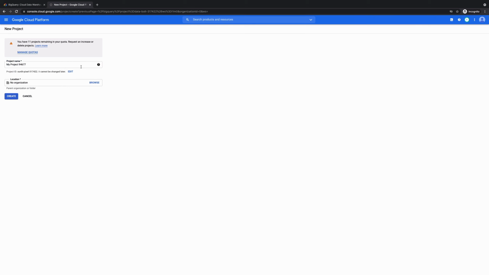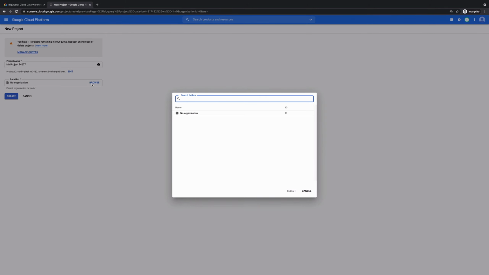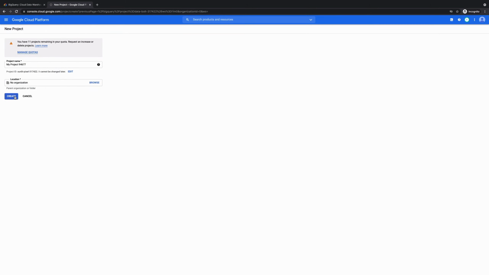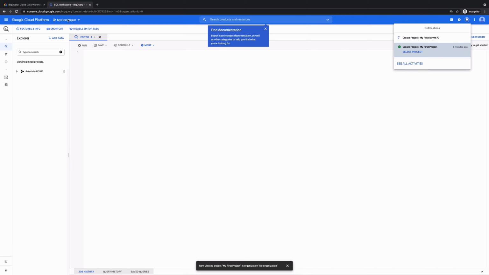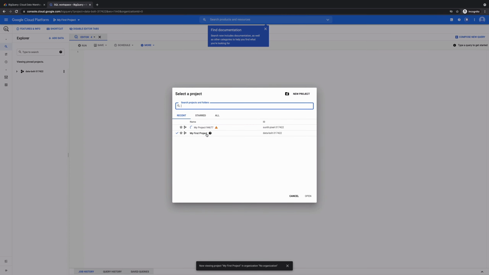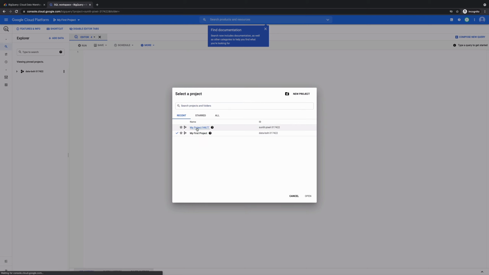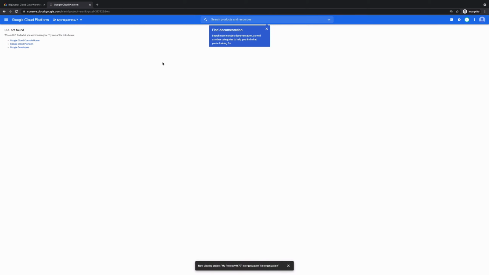And then here we could just start a new project, just so that we have a new project. We don't have any organization here, so we can just create, right? And then we have our new project. From here we have two projects. So this is the new project, My Project 94677. It could be anything on your side as well.